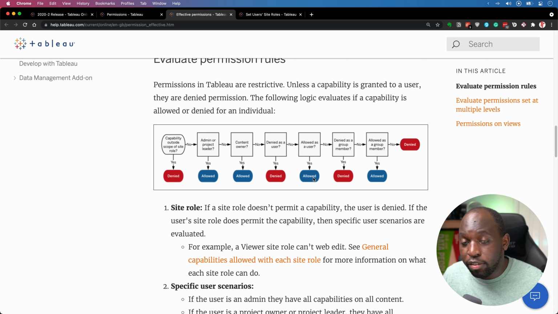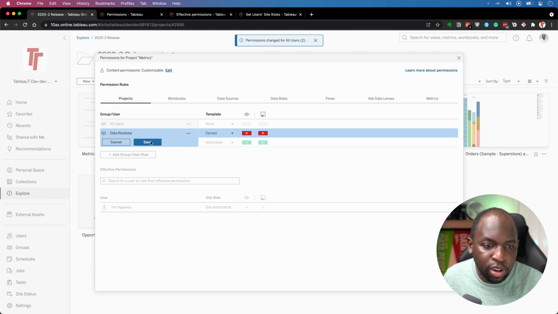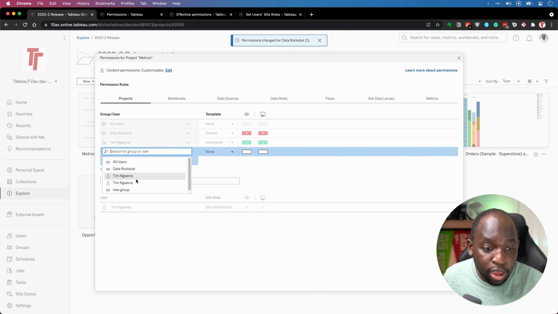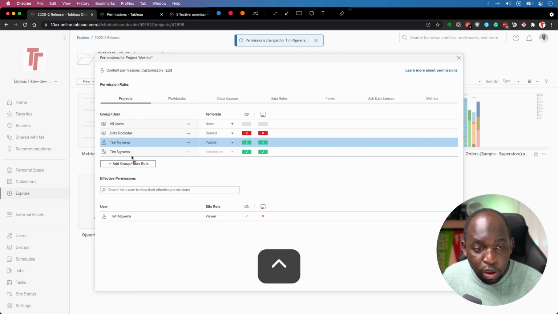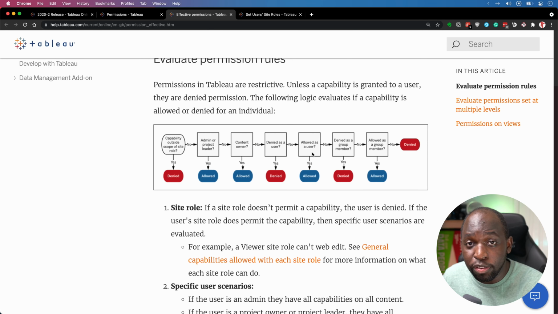So if, let's say, I was to go back to this view and I was in the Data Rockstar group, but I'd been specifically denied access. So let's save that as a Data Rockstar group. Let's say the Data Rockstar group has been denied access, but then I go and add the other version of myself, this version here, and I give them publish access. So you can see here that even though Tim is in the Data Rockstar group, what's going to happen because of this workflow is that it's going to check first if the user is allowed access.